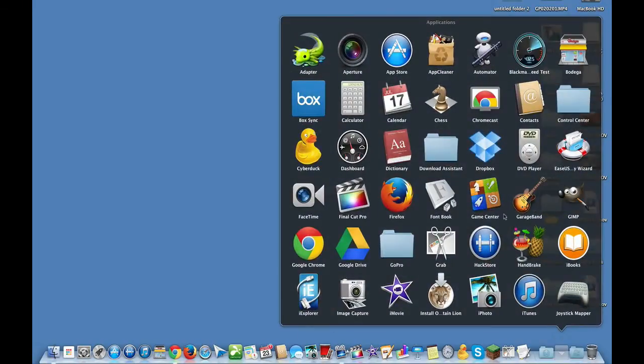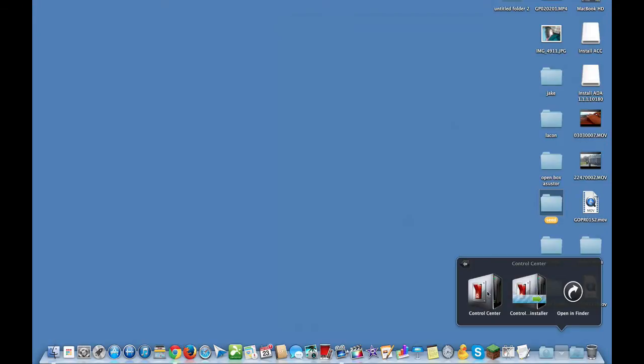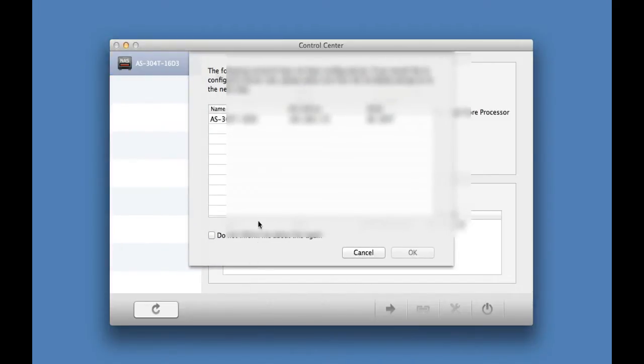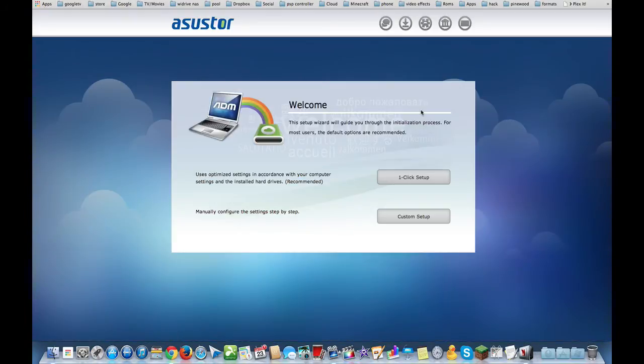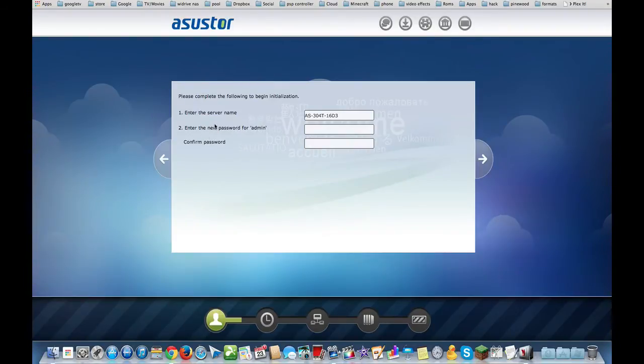So let's go into the Applications folder, and you'll see Control Center. We're going to click Control Center, and we get this that searches our NAS over the network. Now this NAS, all I did was put the hard drives in and hit the power button. So we click on this and we hit OK. Now it's going to take us to the web page. There are two ways to start up your NAS. You can do the one-click setup, in case you don't know all about RAID and all that other stuff. But we'll go through custom setup. It's basically the same thing, except you get to select a couple of things.